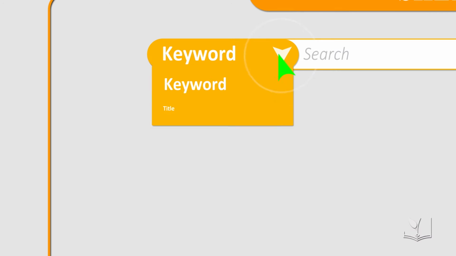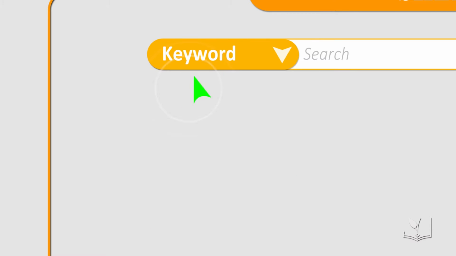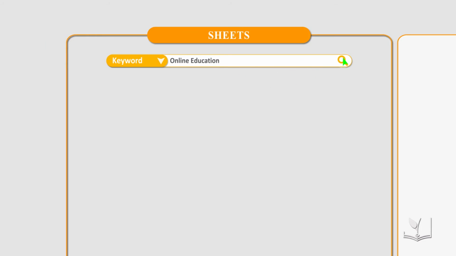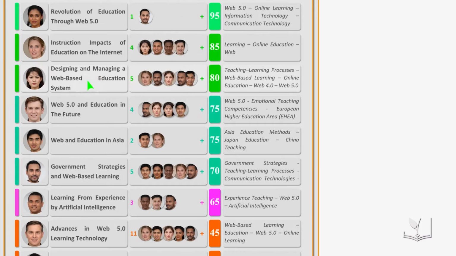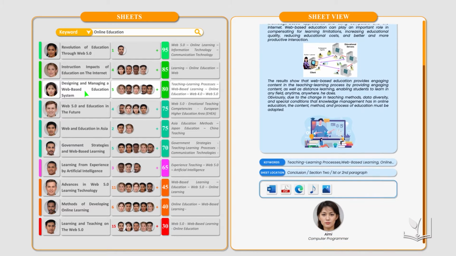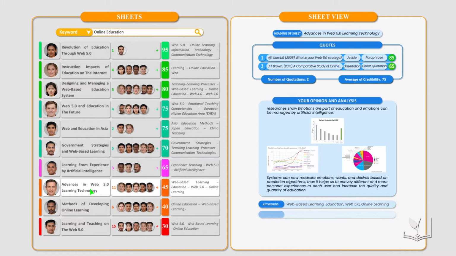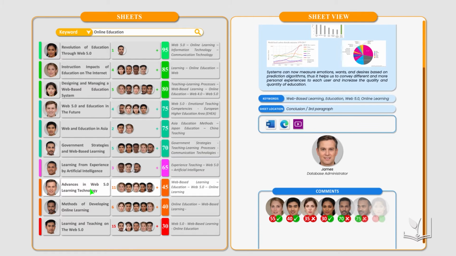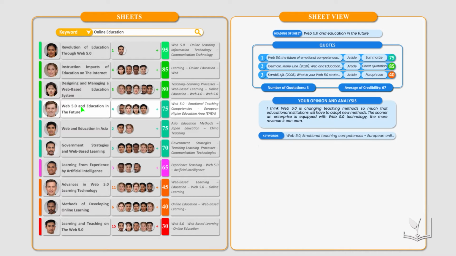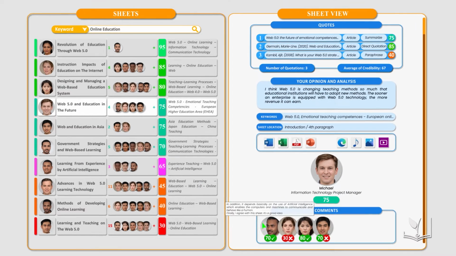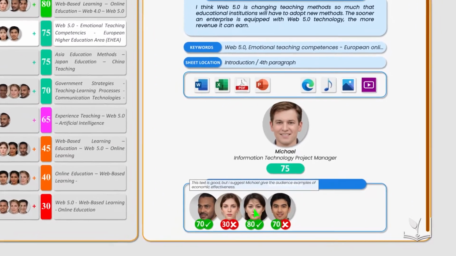Sheets Review. On this page, you can list your desired sheets by a simple search. Click and see the content of the sheet. Users' comments will be visible by moving the mouse.